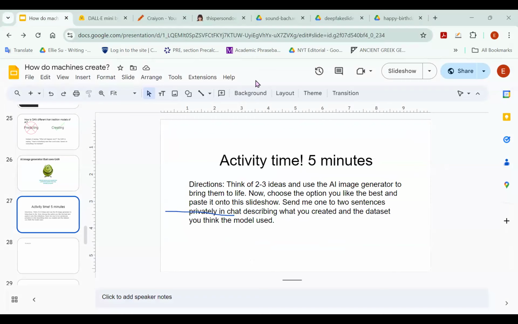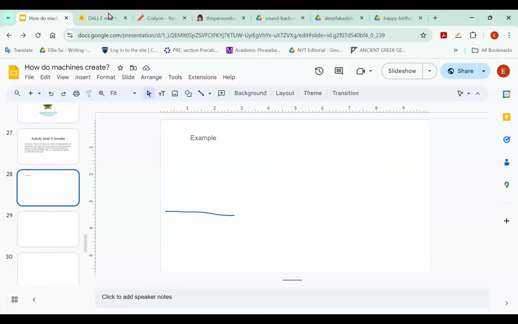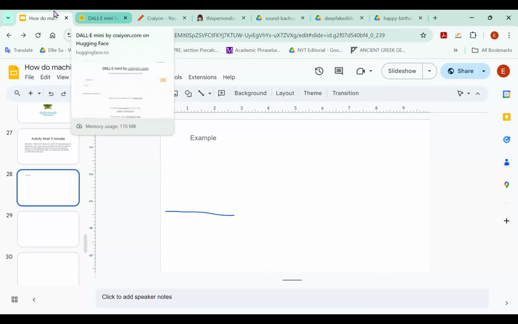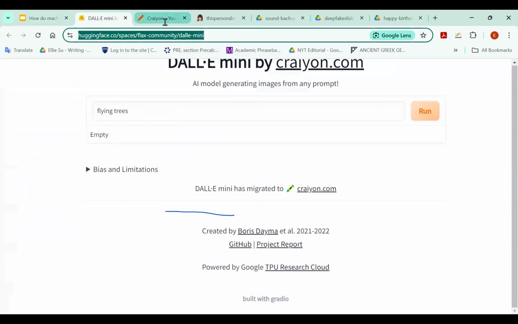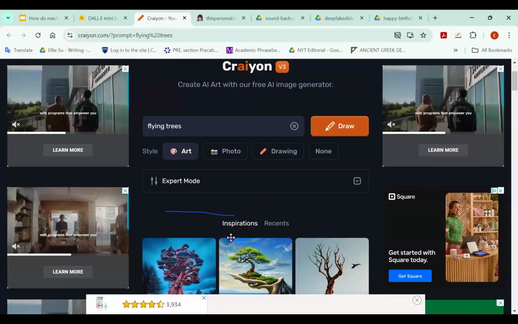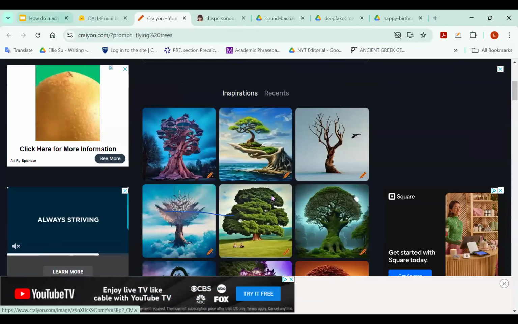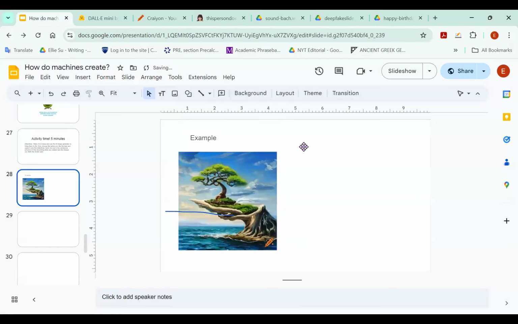And I'm also going to send the slideshow. I want you to come onto the slideshow and paste your image on one of these slides. I'll do the example of the flying tree. Afterwards, after we see all the pictures, we're going to try to guess what the prompt was.